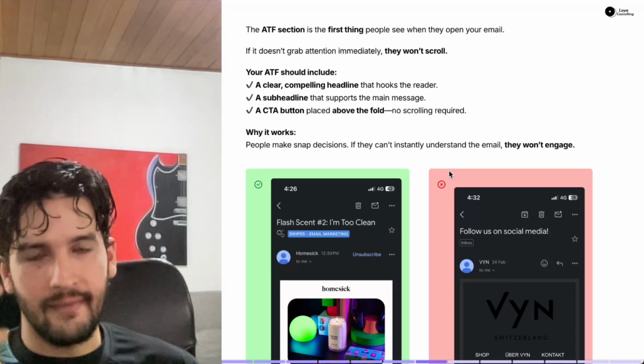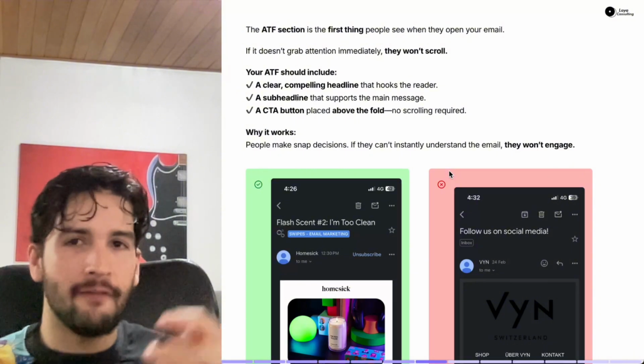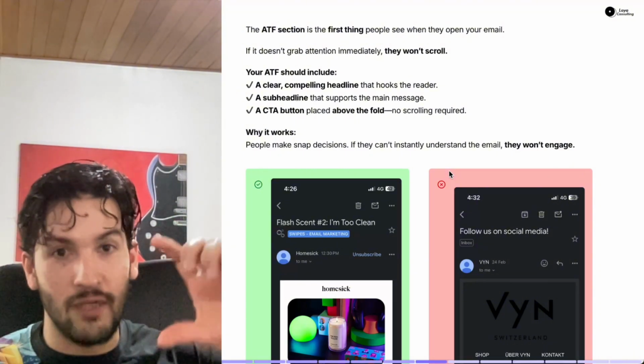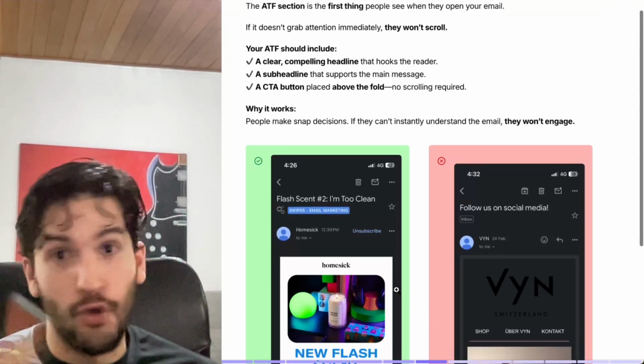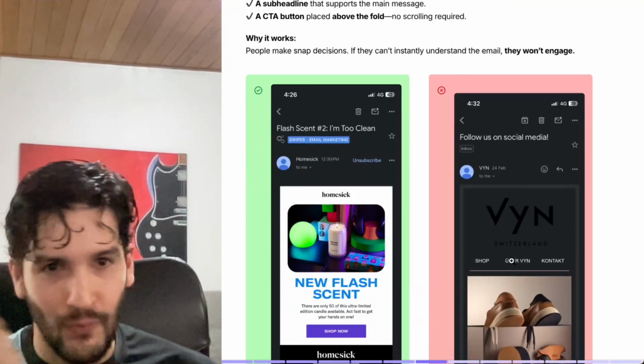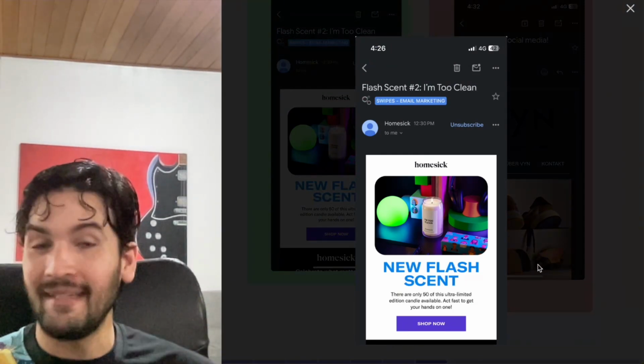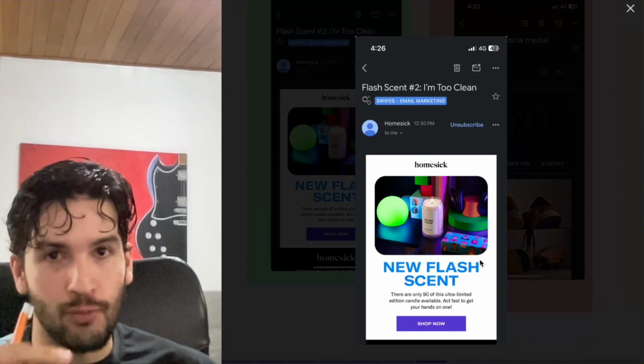So the ATF, the above default, refers primarily to the section that you see when you open your email on your mobile. So I open these 2 emails, for example, on my mobile. And as you can see here, this is the above default section. I didn't need to scroll down to see the rest of the email.